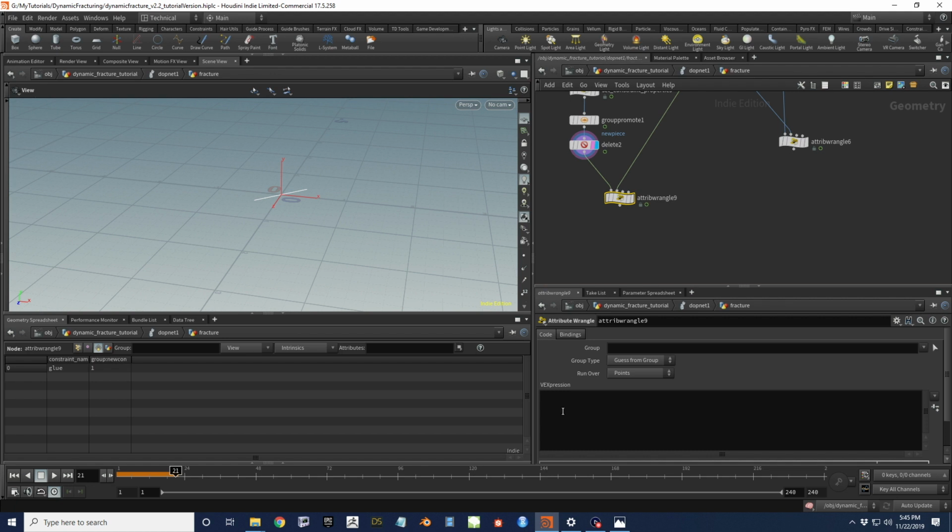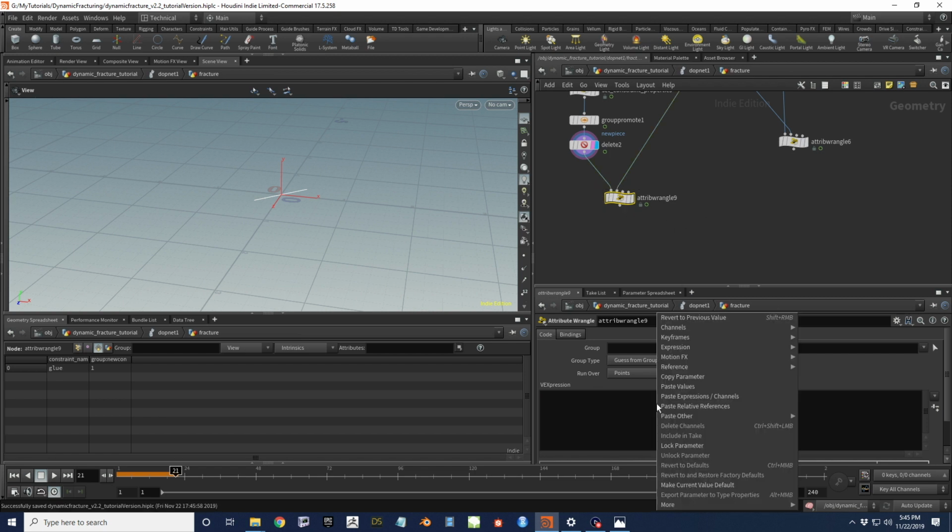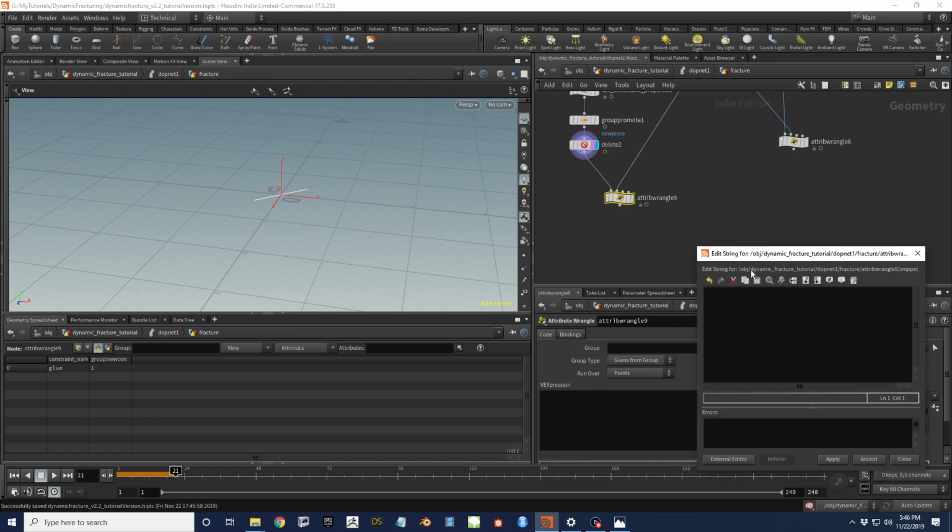And the basic thing we want to do, I'm going to write out some comments here, and actually I'm going to need some more space for this. So I'm going to open up my edit string.